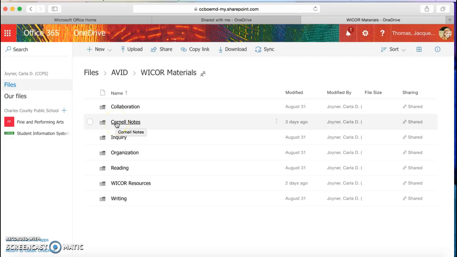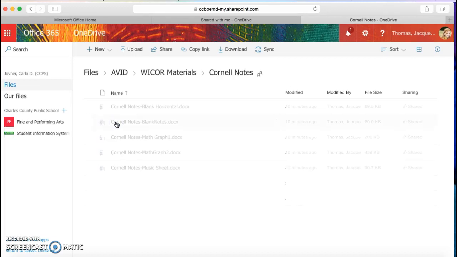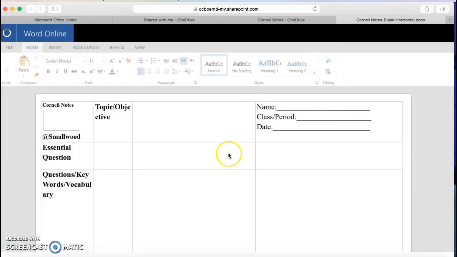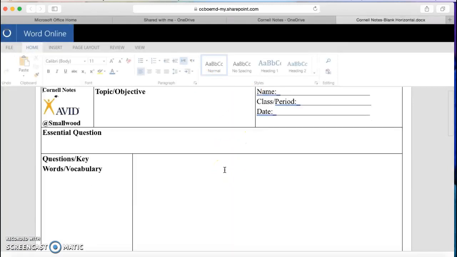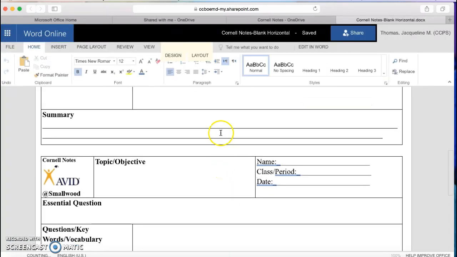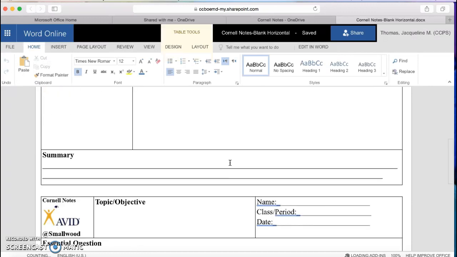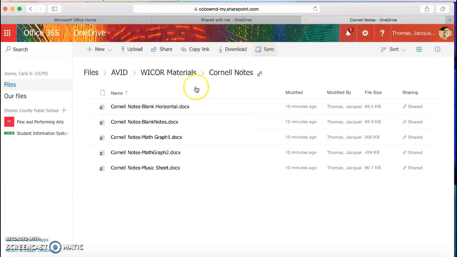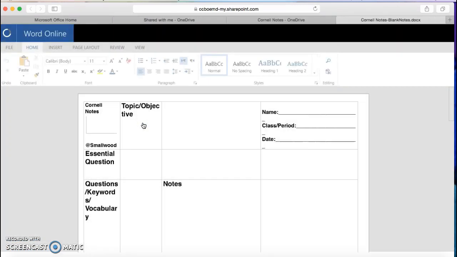What you're going to want to select is the Cornell Notes file. In here we have a series of different files already made up. I also have a few others coming up in later times. We have a horizontal Cornell Notes page, where it's blank and you have it empty front and back. It is in landscape mode for our Word, and then we have blank vertical notes.